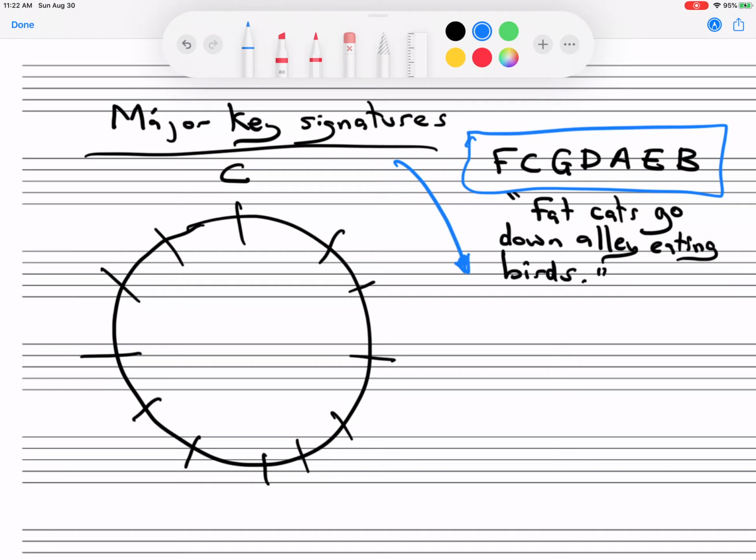So on the piano it sounds something like this. C, G, D, A, E, B. Okay, so that's fat cats go down alleys eating birds. So C, G, D, A, E, B. All of these are naturals. So these are all on the white keys. These are all perfect fifths. C to G, G to D, D to A to E, and E to B.